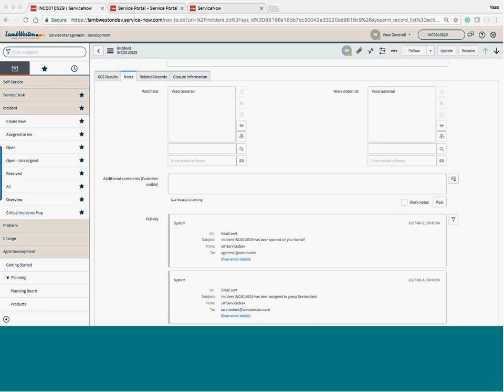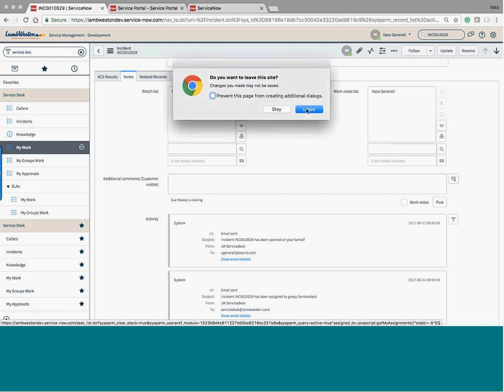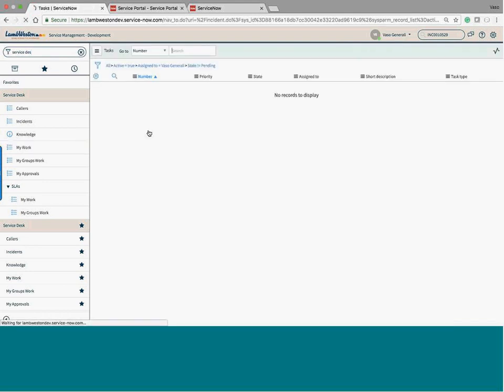We have my work and preferences. So if we're typing on the left-hand navigator service desk, I already made it a favorite, so I have it readily available to see my queue. So if I'm a fulfiller and I click on my work, I'll be able to see any incidents here that are assigned to me. Since I do not have any incidents assigned, there are no records, but ideally there would be data here.